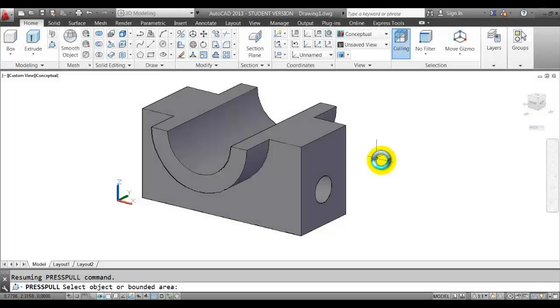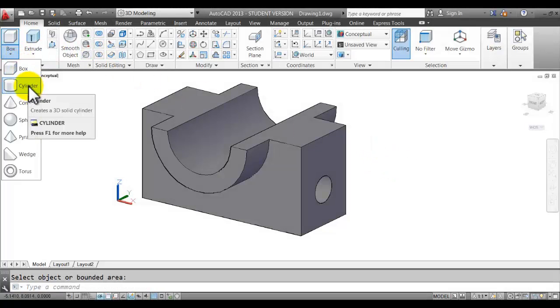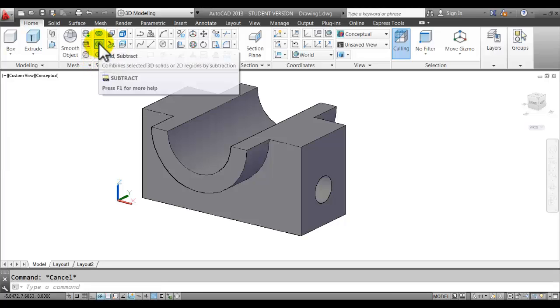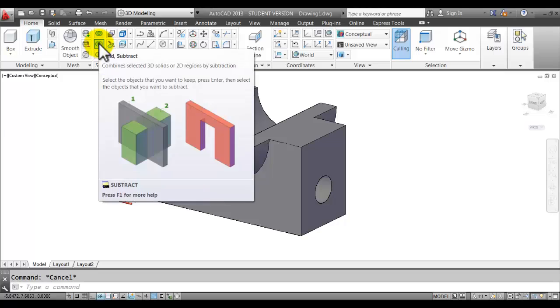Now another thing that you could do is you could here draw a cylinder inside the box, and then as we talked about in class, use the solid editing tools like Subtract to subtract the cylinder from the box. You would select the box and then enter and select the cylinder and enter, and just like this picture here, it actually subtracts out one solid from another solid.